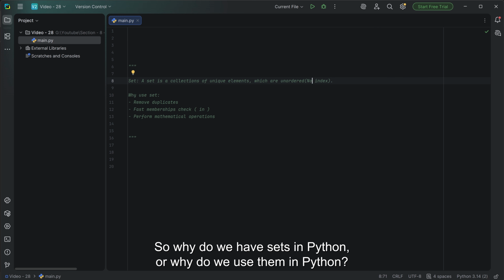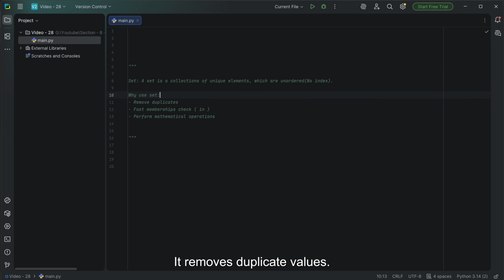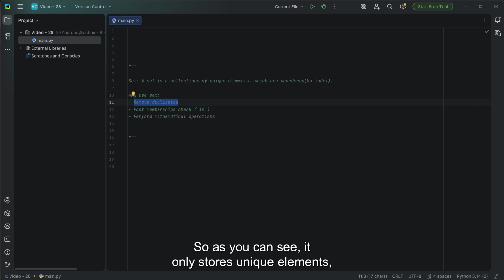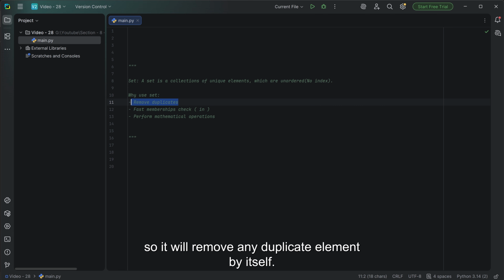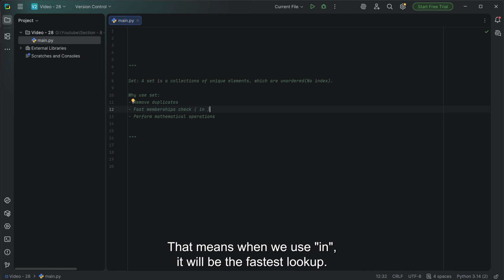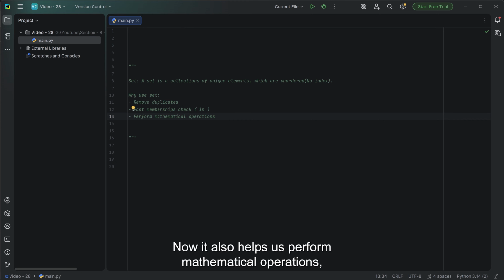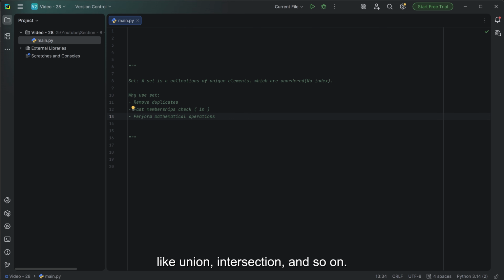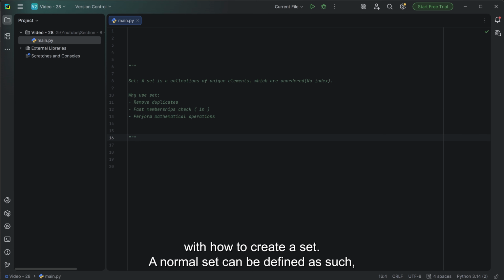So, why do we use set in Python? It removes duplicate values. As you can see, it only stores unique elements, so it will remove any duplicate element by itself. And it has a fast membership check. That means when we use in, it will be the fastest lookup. Now, it also helps us perform mathematical operations like union, intersection, and so on. So let's get started with how to create a set.